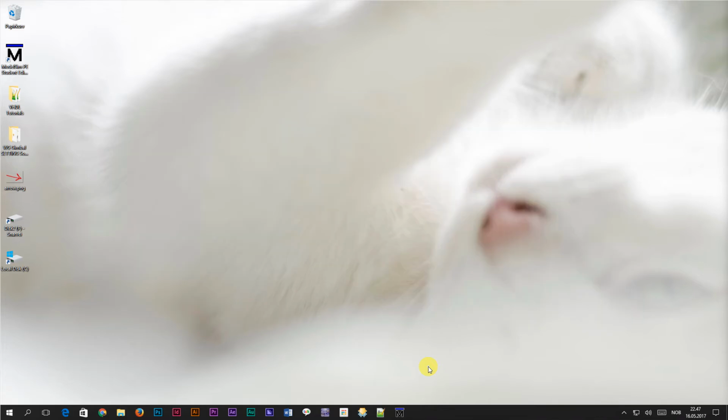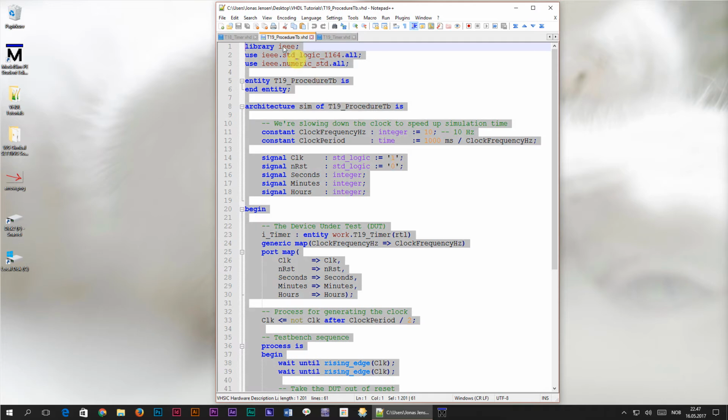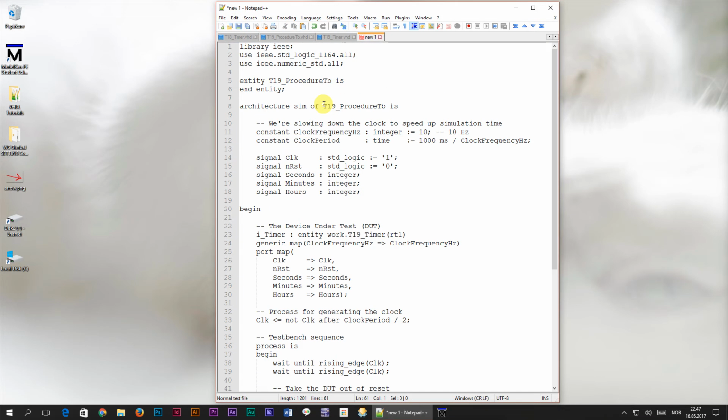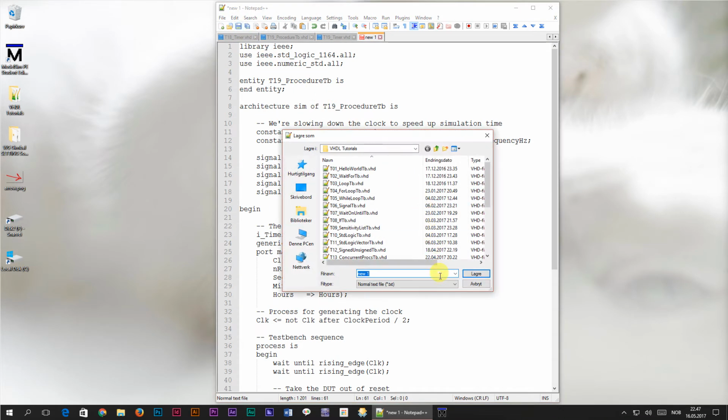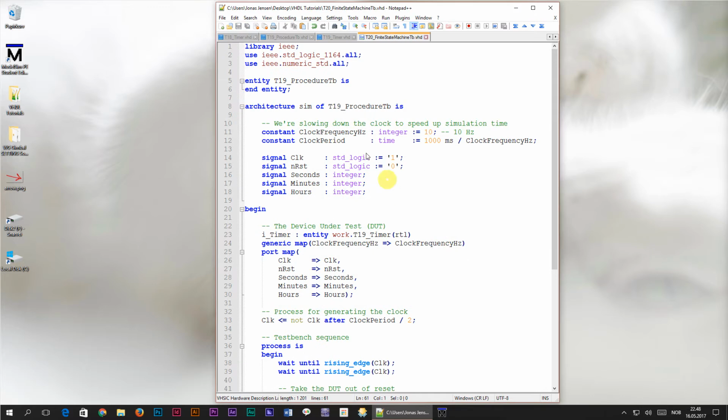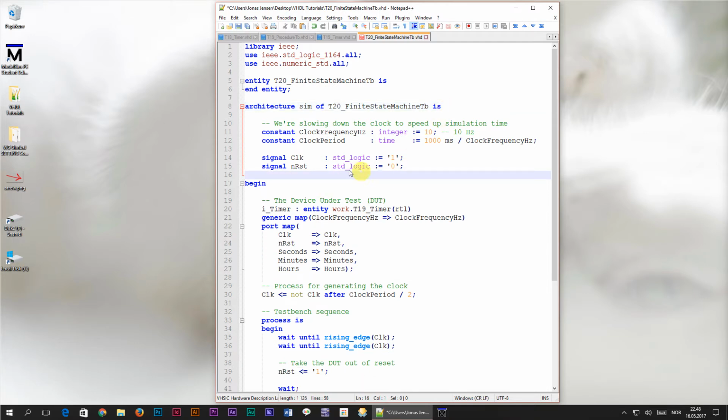Alright, now that we've made clear to ourselves what we want to implement, let's go ahead and create this state machine in VHDL. To get us started, I'll head over to the test bench from the previous tutorial and copy everything to the new file, which I will save as T20 for tutorial number 20 underscore finite-state machine tb.vhd. Remember to change the entity name here and in the architecture as well. We're not going to use any of these integer type signals, so I'll go ahead and delete them. We'll keep the clock and reset signals.